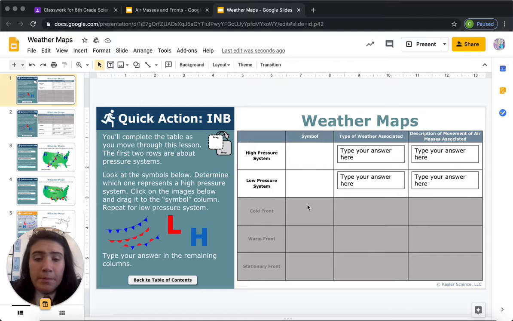So we're going to complete this table. And right now we're just focused on a high pressure system and a low pressure system. So we're going to look at the symbols below, determine which one represents a high pressure system, click on the images below and drag it to the symbol column. So we know we have a high pressure and a low pressure.